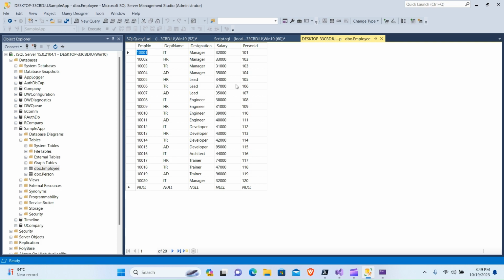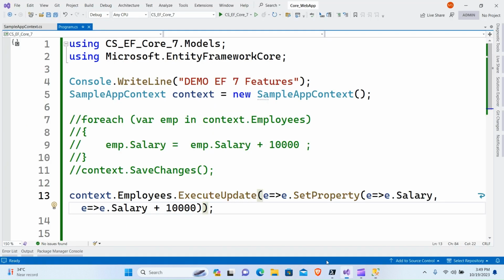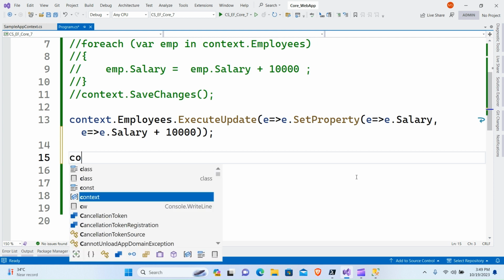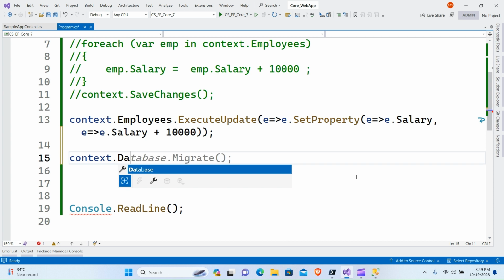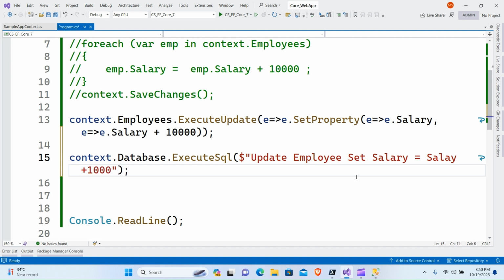This is exactly like the way that we used to pass the direct select queries in older days, or I must say with very traditional coding in Entity Framework code with SQL statements. I can say context.Database.ExecuteSql, and then we write the statement like this: update employee set salary equals salary plus 1,000, or 10,000. It's exactly the same like that.